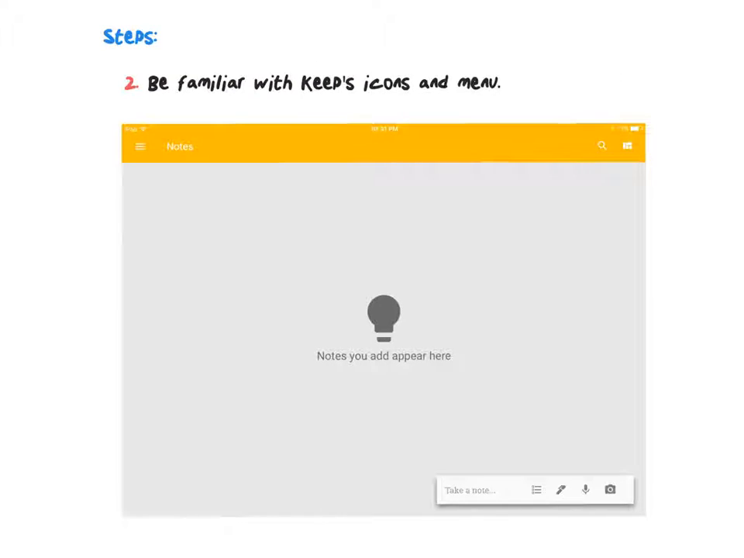Step 2, be familiar with Keep's icons and menu. Let me tell you what they are. Main menu, search, notes display, make a list, writing quick notes, creating voice notes, and making picture notes.